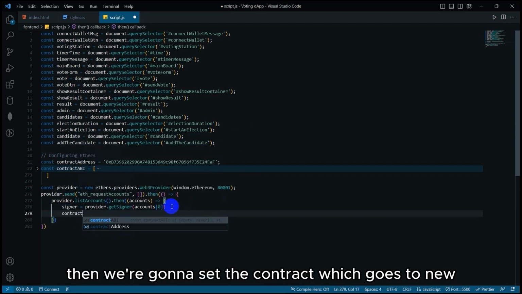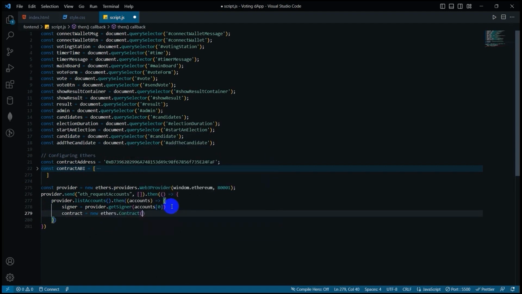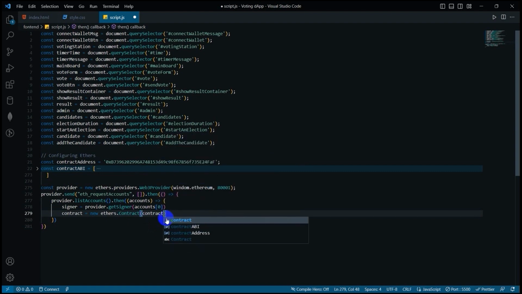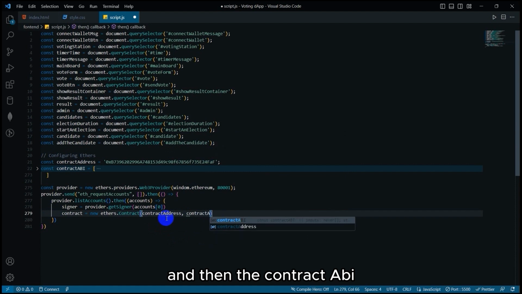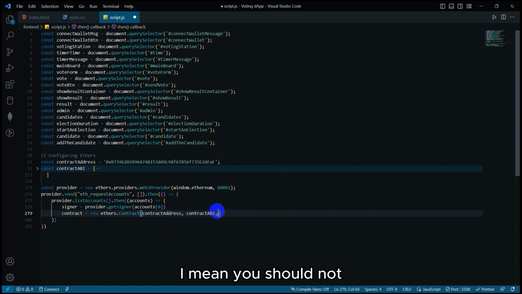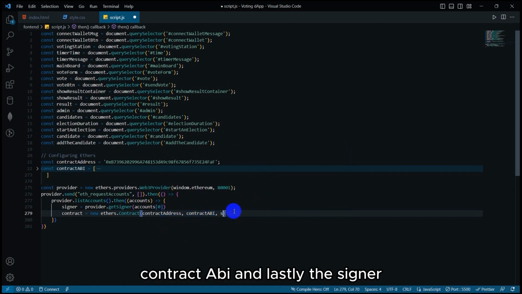Then we're going to set contract equal to new ethers.Contract. Now this Contract function requires 3 parameters. The first is the contract address, then the contract ABI. It needs these parameters respectively, so you should not interchange these variables. So it's contract address, contract ABI, and lastly the signer.